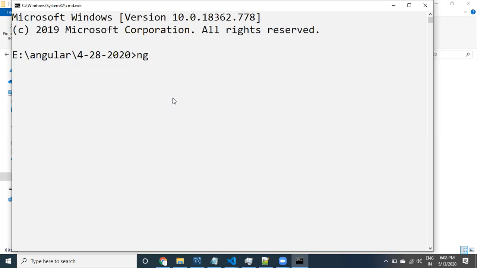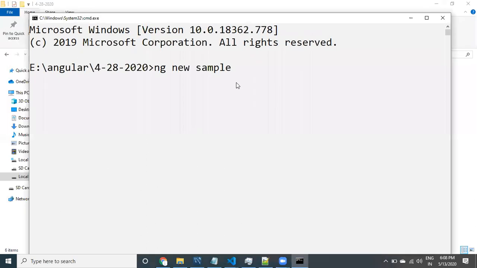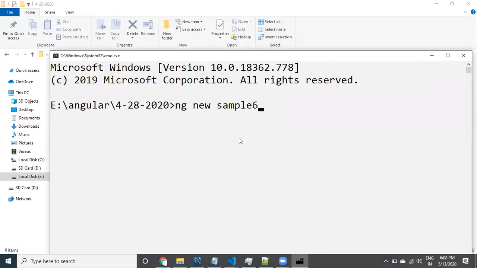First I'm going to create a new project. How to create a new project? ng new. Maybe sample5 is already there, so let us take sample6. It is going to take some time. Meanwhile, we are going to discuss what we need to do today, the different tasks.